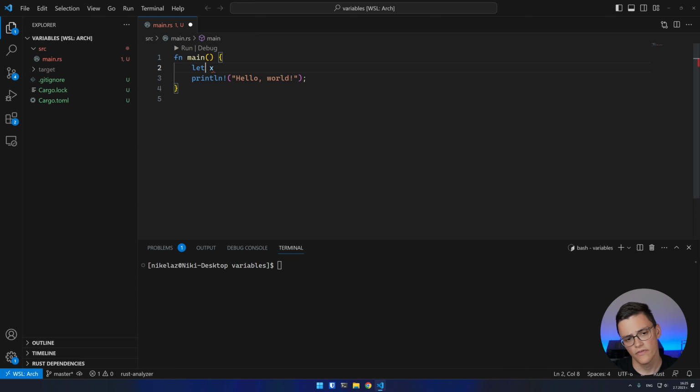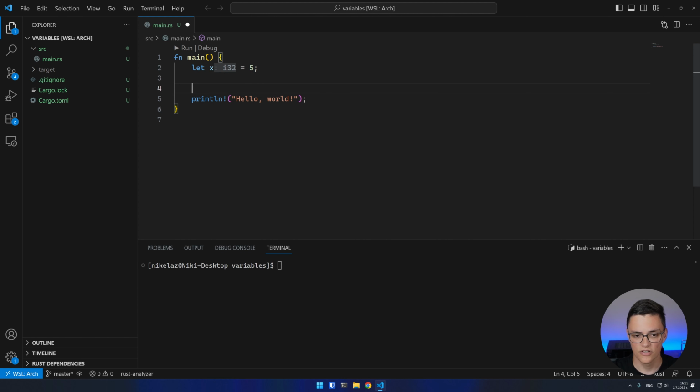If I define a new variable with the let keyword, in this example I've defined the x variable to which I have assigned the value of 5. This variable is automatically of type integer now. This variable is immutable by default.